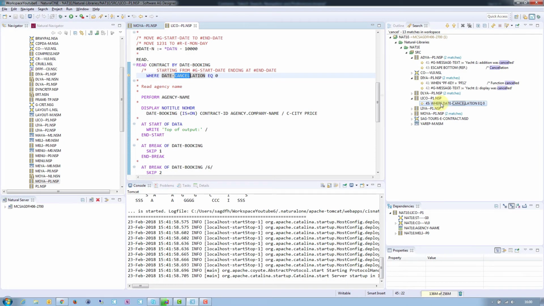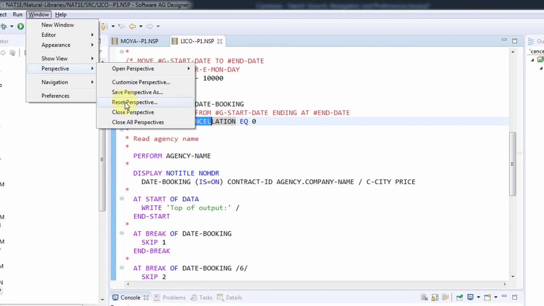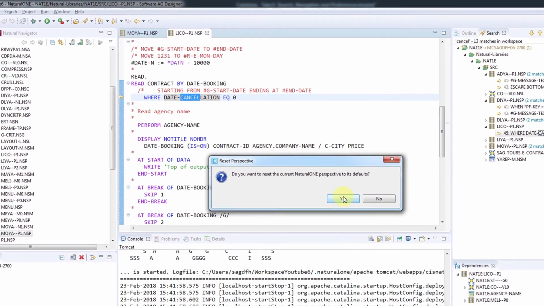When you are done looking at the search results and you want to return to your original view, you can do so by resetting the perspective. Click Windows, Perspective, Reset Perspective, and it will return you to your original setup.